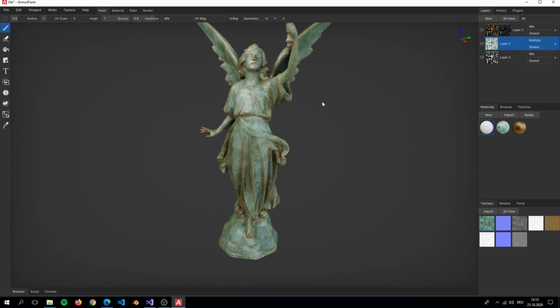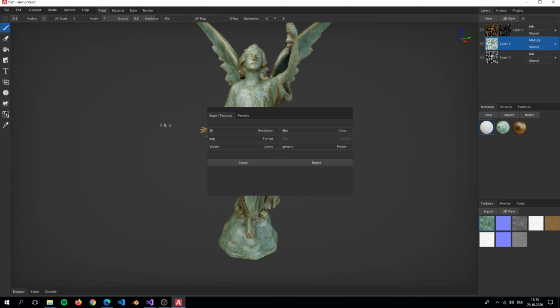Now we are ready to export our textures. Go to File and then Export. Here we can edit the exported textures. We can either delete or rename them. For me, everything is okay here. Hit export and save it somewhere.